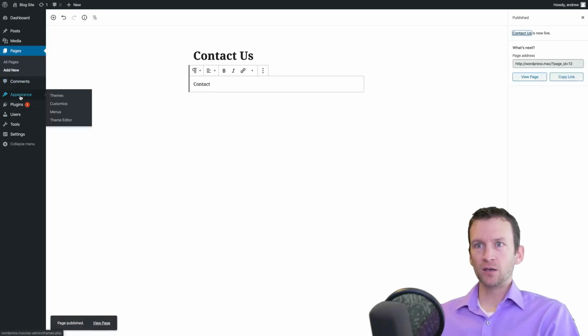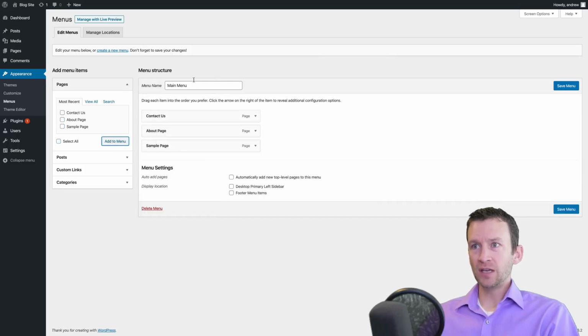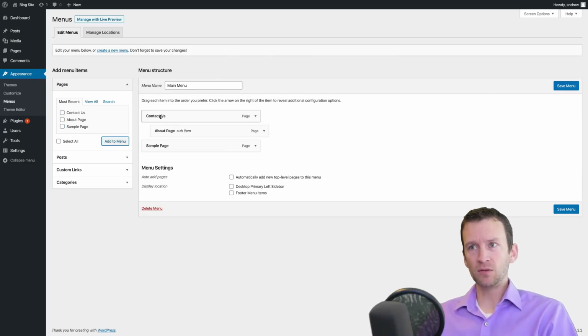Okay, so now when I come back in here to my appearance menus, I have a few things over here I can add. So I'm going to add all three, the default sample and those two, and I'm going to say add to menu. You can see that they get added right here to my main menu. In WordPress, you can drag these as submenus and they'll appear as drop-down menus if your theme supports that, or just as main items like this.